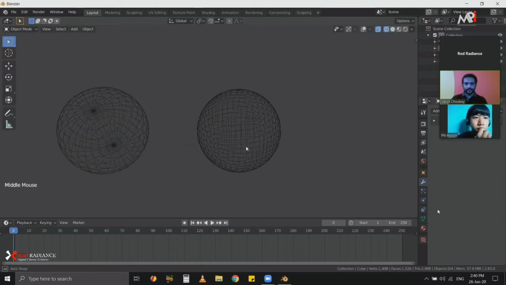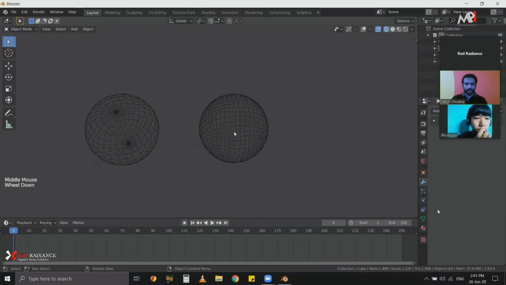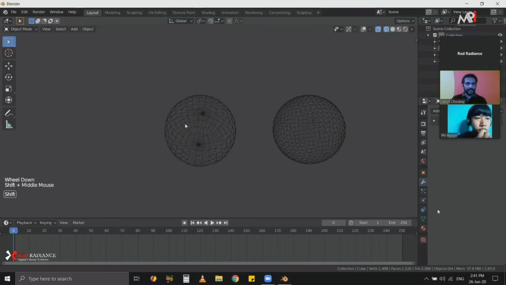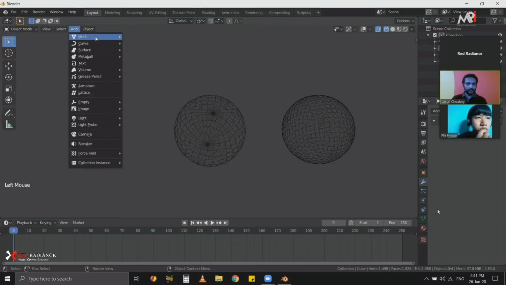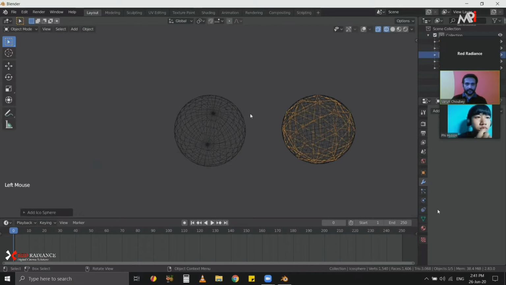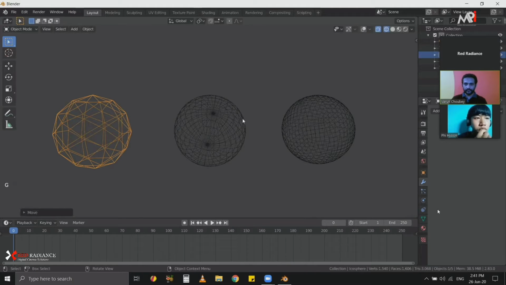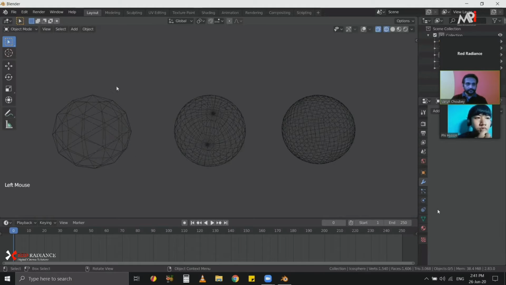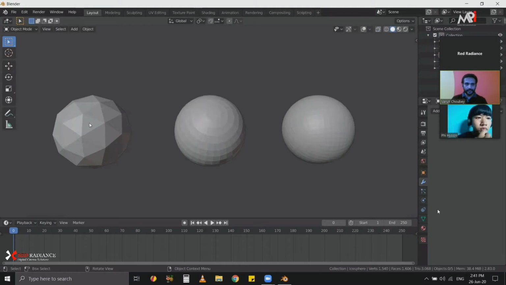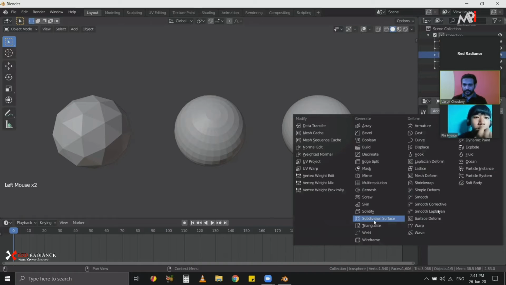Okay, so just to understand, let's add one more mesh called icosphere. G, Y, and I want to move it on Y. Yeah, this is better. So now if I go to my solid view, there are only triangles. Okay. And there's one more modifier called subdivision surface.